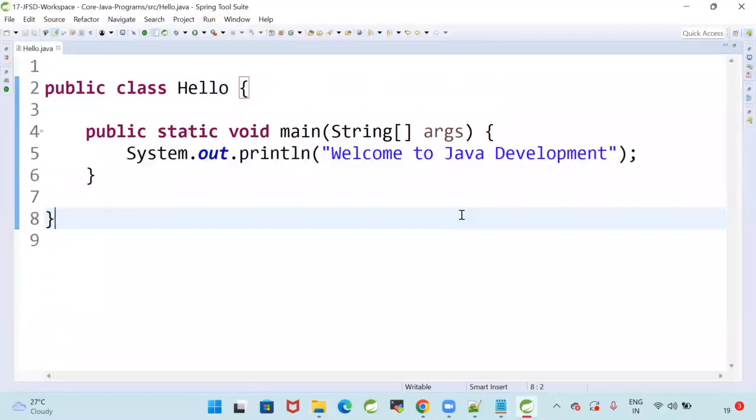Compilation will be taken care of by the IDE only. Now what about execution? There are multiple ways available to execute this program. You need not go to the command prompt. Directly you can execute from here. How can we execute from here directly?